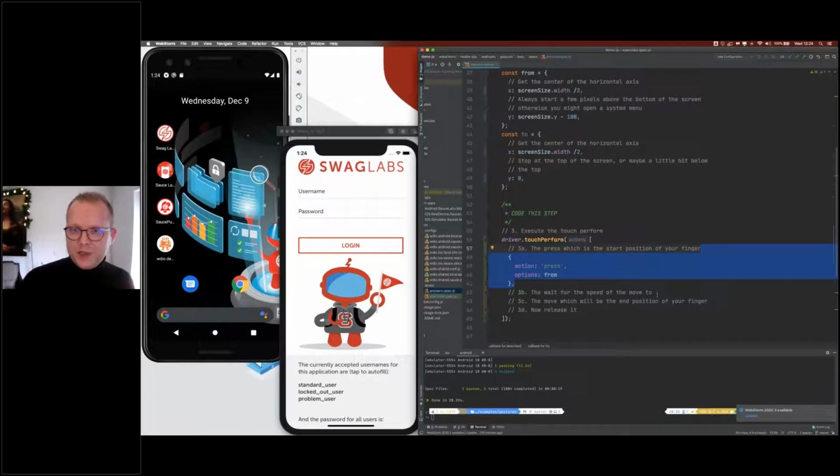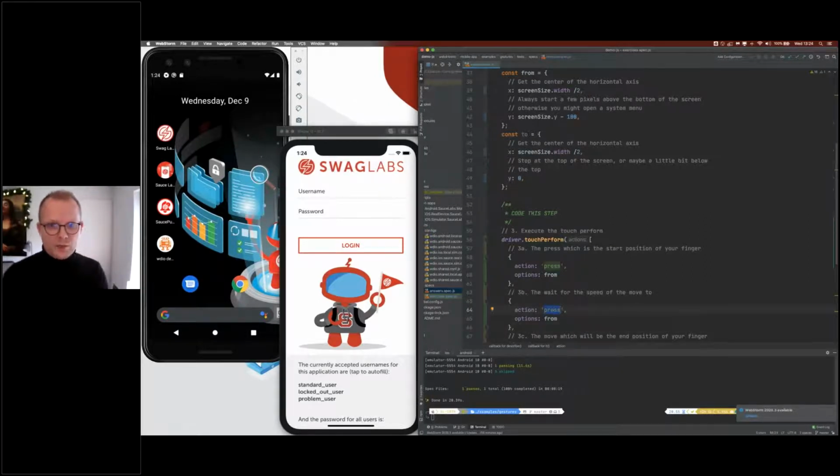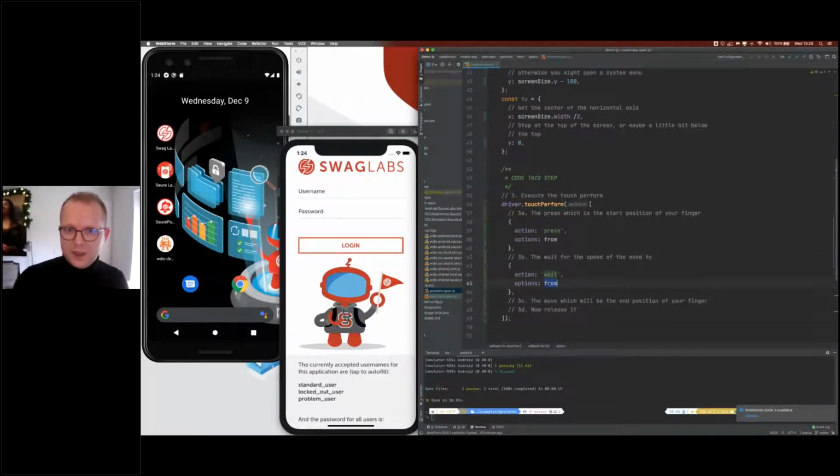Then the second thing we need to do here is wait for the action to be executed. Kind of like this determines the speed. How fast are we able to do the swipe? So in this case, I would say await, because we need to wait for it. And the options need to be in milliseconds.